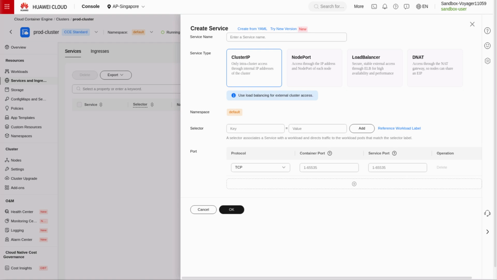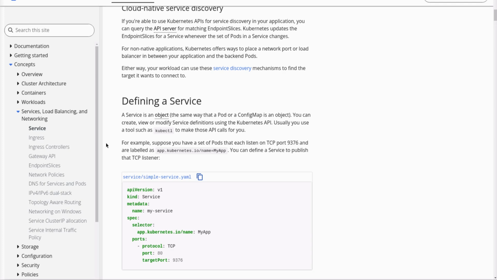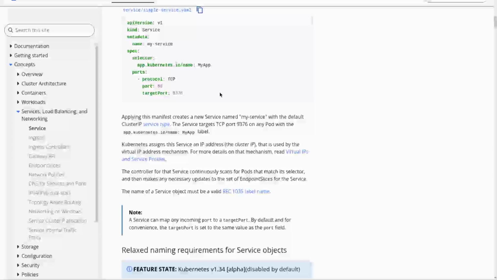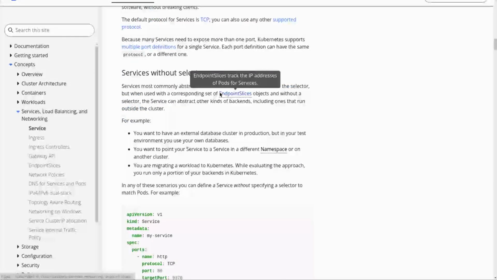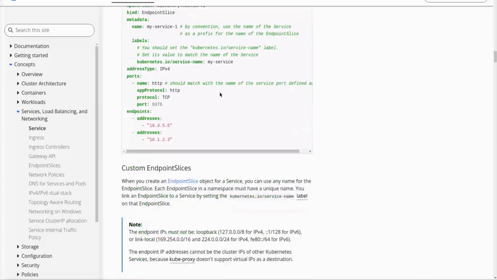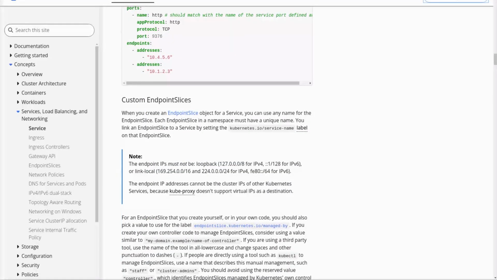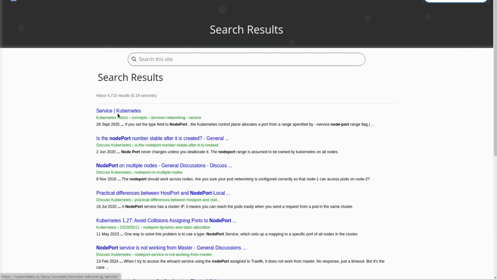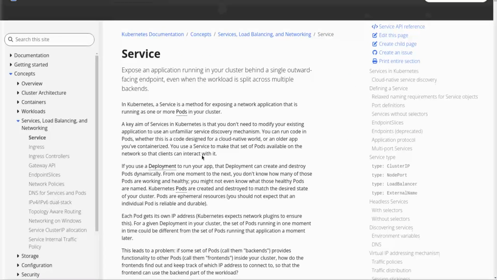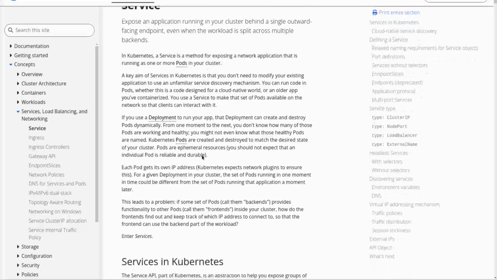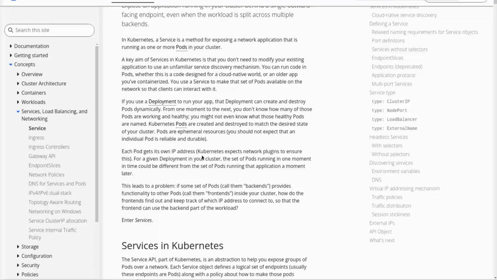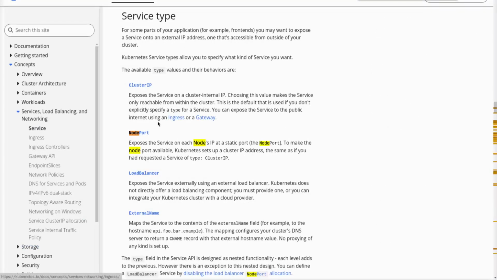Let me see if we come here, I can talk about the various services. Where does it talk about? It doesn't talk about them here now. Okay, let me search node ports. I just want to see if I can quickly get. Okay, yes, these are the service types.